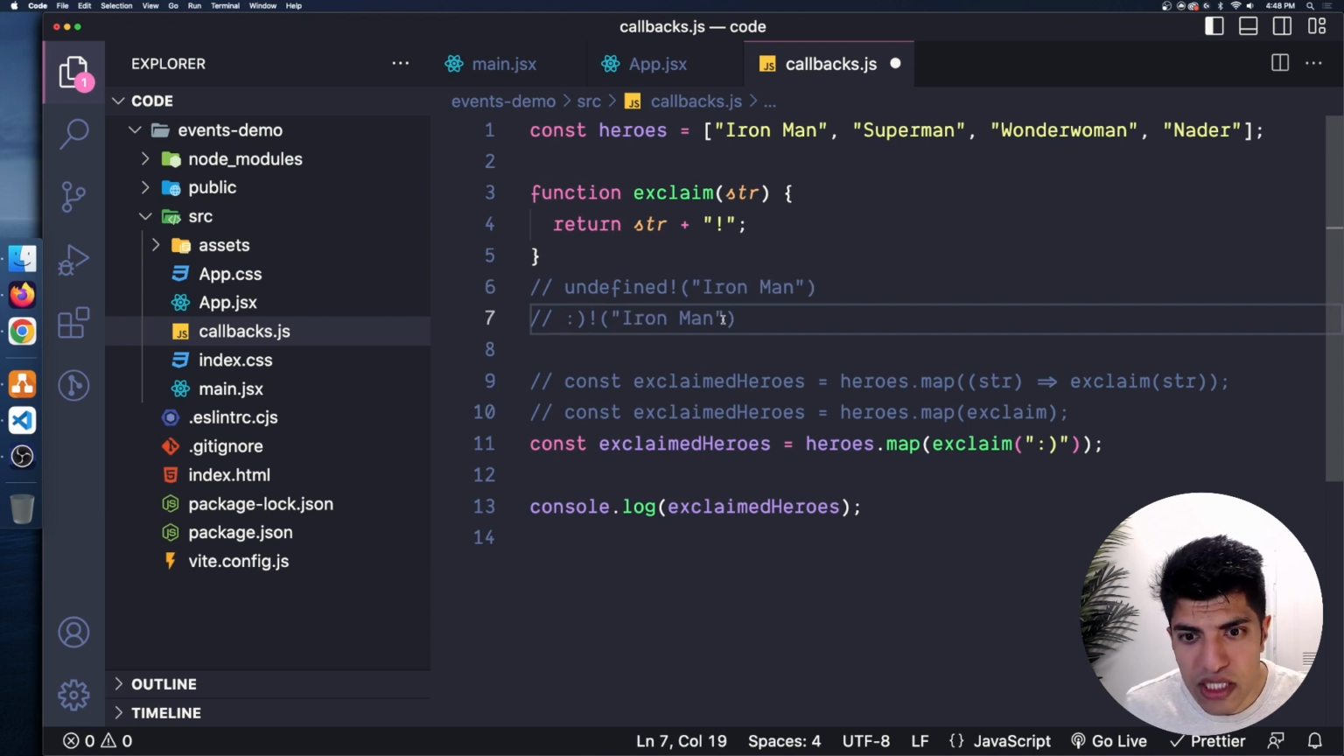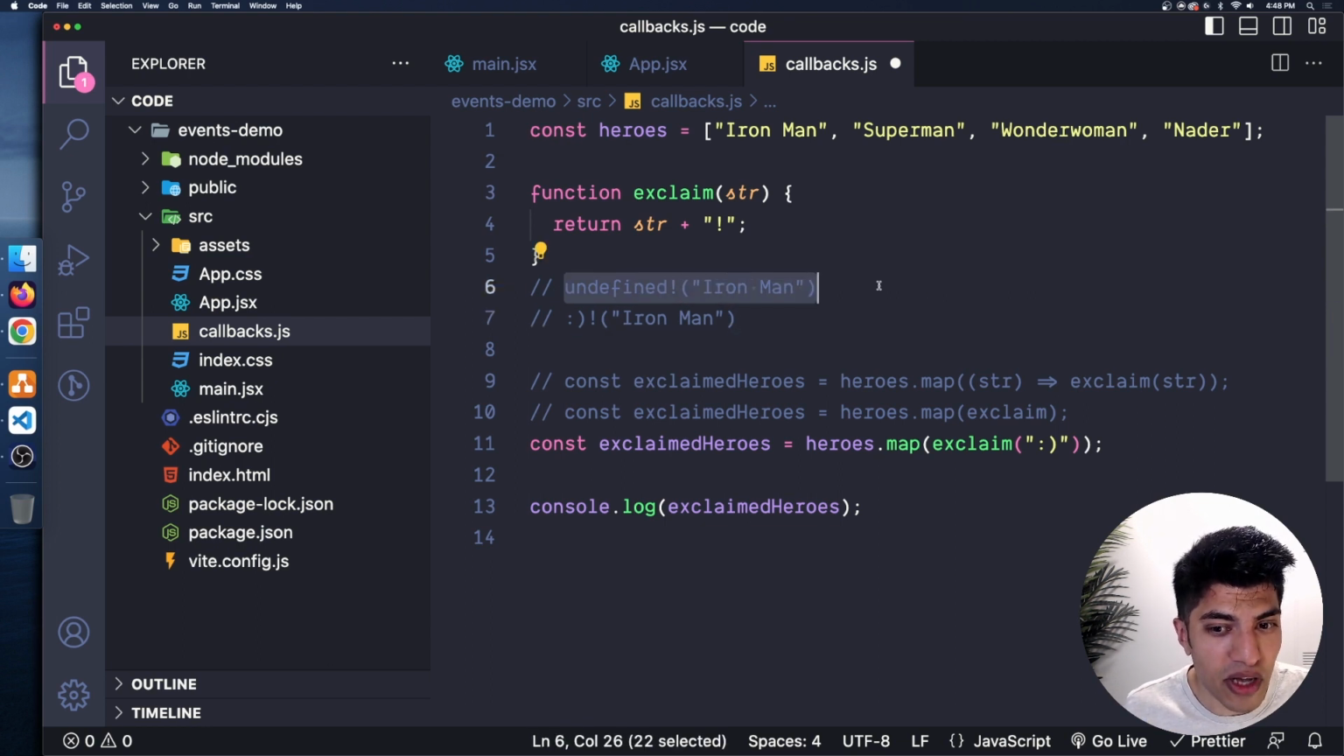And you're probably looking at this and being like, what are you doing there? This is just a bunch of gibberish. And it is gibberish. That's why it's complaining, because this makes no sense. We're trying to call this with Iron Man, and we can't call it because this is not a function. This is just undefined and an exclamation point. And this is just a string. We can't call a string with another string like this.